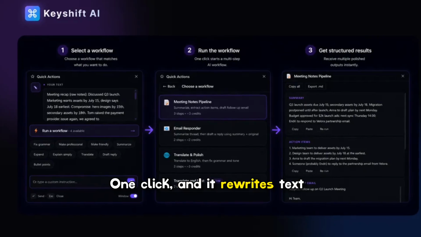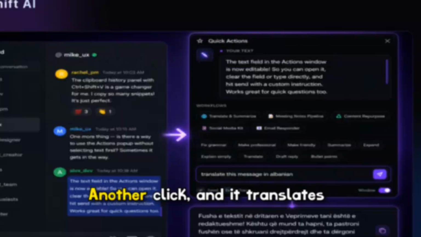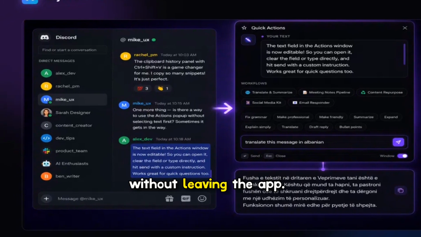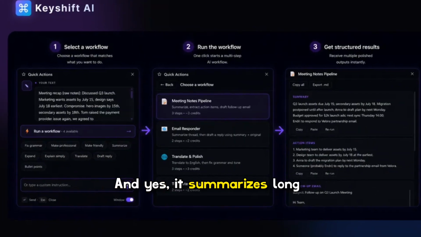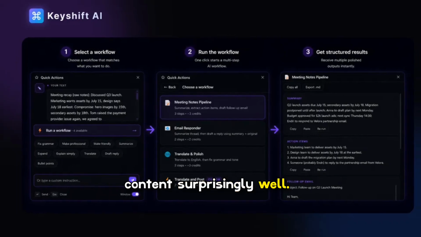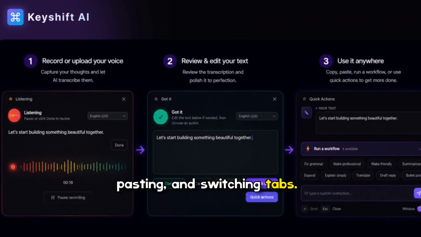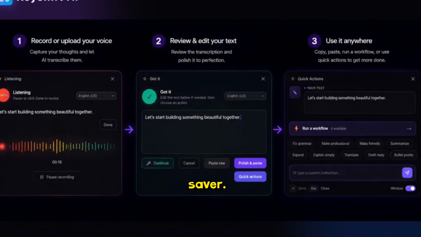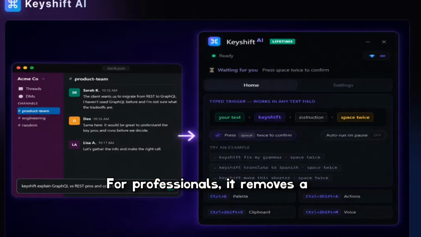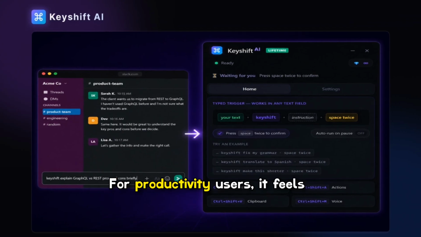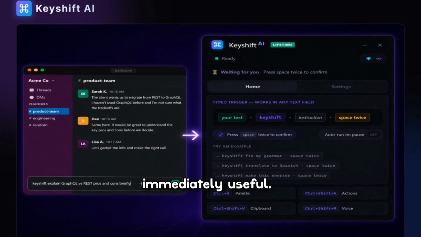One click and it rewrites text fast. Another click and it translates without leaving the app. And yes, it summarizes long content surprisingly well. That means less copying, pasting, and switching tabs. For writers, that's a huge time saver. For professionals, it removes a lot of repetitive effort. For productivity users, it feels immediately useful.